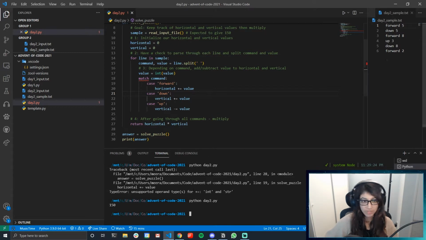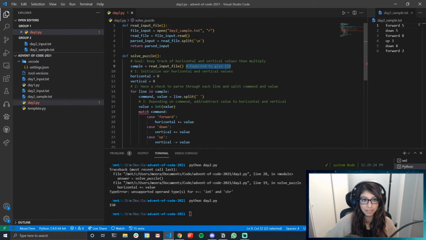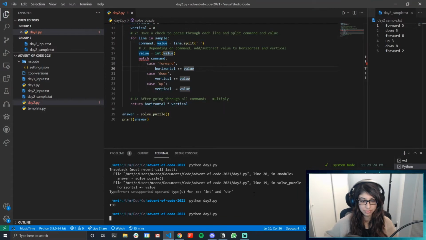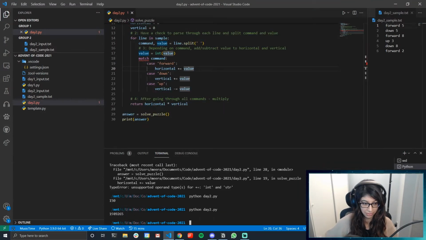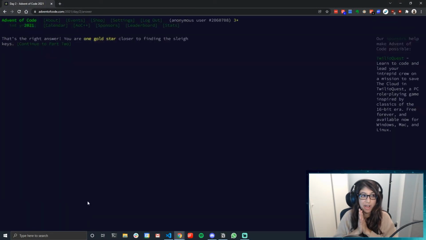There we go, 150. So that is exactly what we are expected to give. So let's go ahead and do that for day 2 input. Very large number. Okay. Submit. All right. That's the right answer. We are 1 gold star closer to finding the sleigh. A bit after Christmas, but it's okay.